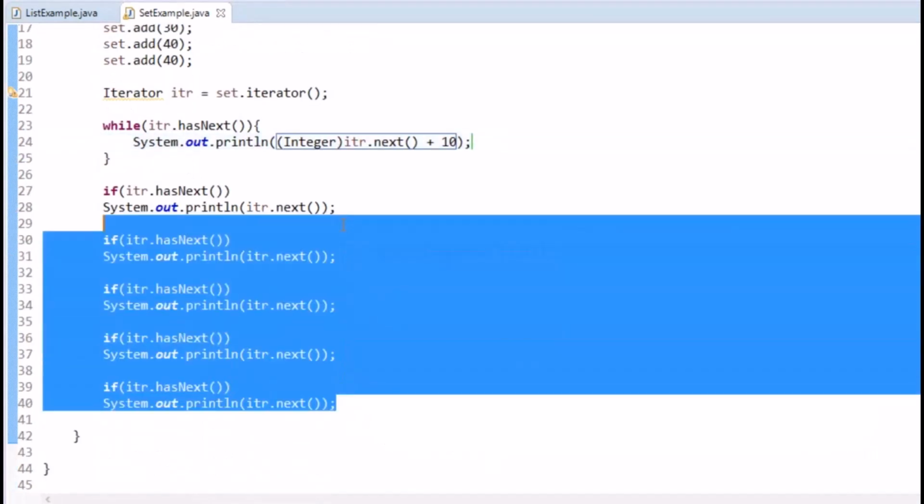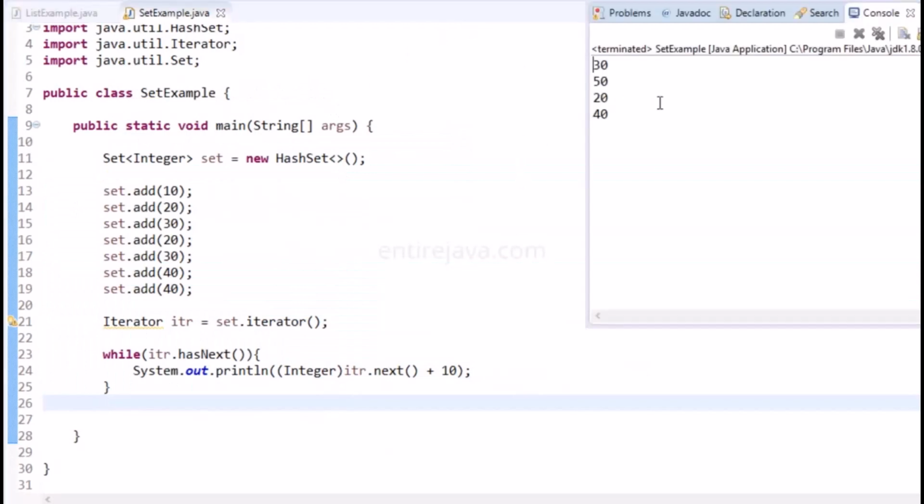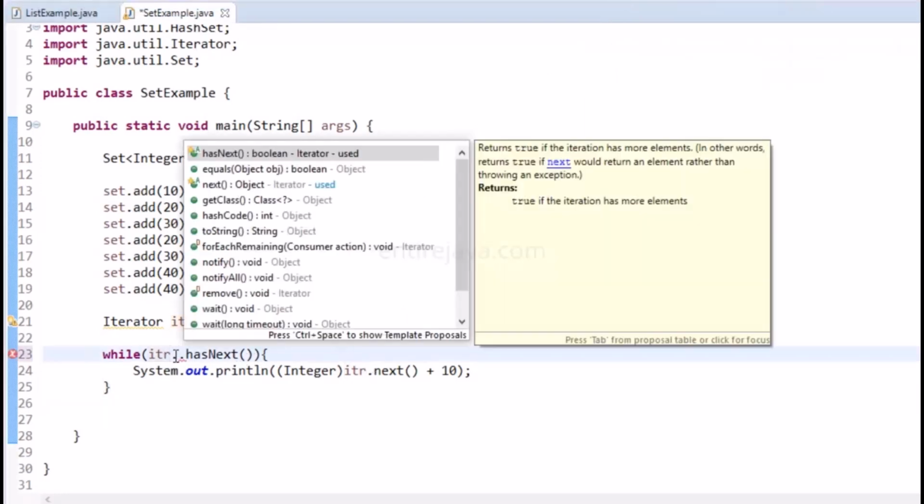Let's get rid of this code in here. Now run the program. There it is. The result is as expected. So this hasNext is going to return true if the iteration has more elements. In other words, it returns true if next would return an element, the method next which we used inside the while loop, rather than throwing an exception.